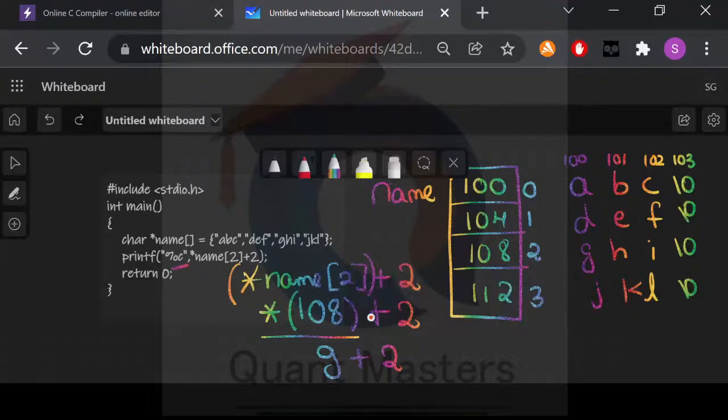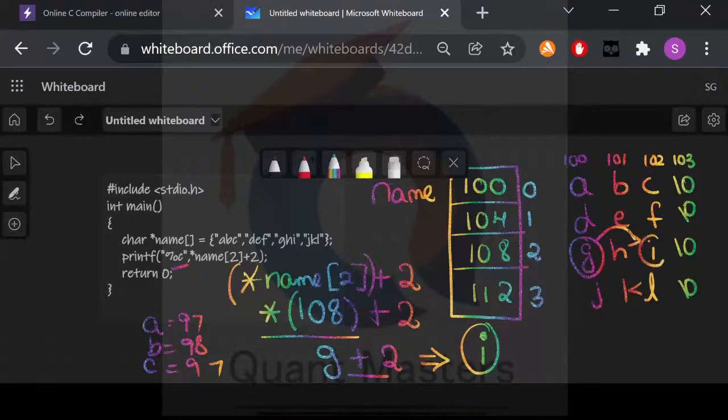Take the ASCII value of G, add 2. When you take the ASCII value of G and add 2, it gets to be H and then I. When 2 is added, your result should be I, because ASCII values are stored in continuous order. Lowercase a is 97, lowercase b is 98, lowercase c is 99 and so on. So it always is stored in continuous order. So G plus 2 you get as I.